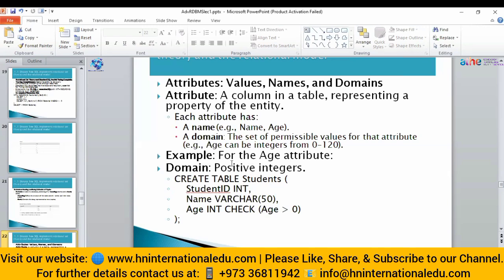Now what is a domain? It means a specific set of values. Like we set a condition that the age can be an integer from 0 to 120. It means age will not exceed 120. It can be 120 or below 120. So that is a specific domain or boundary that you have set.